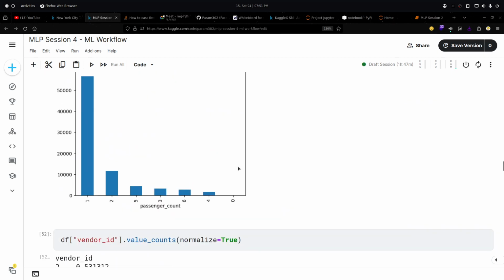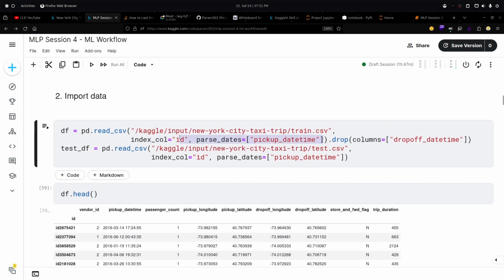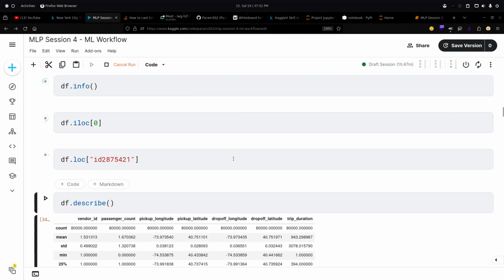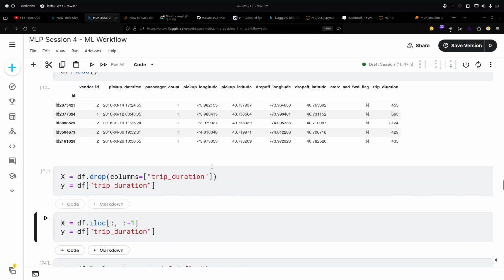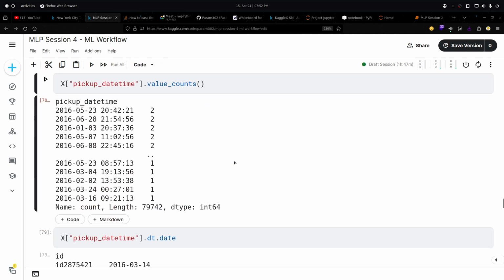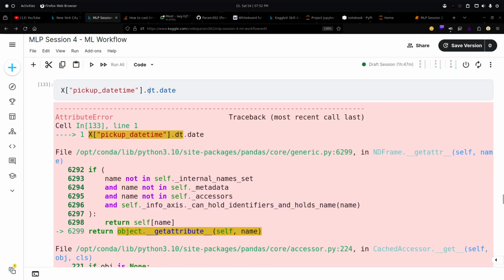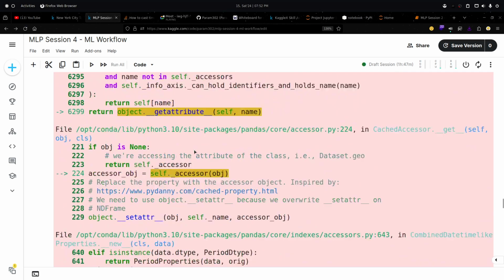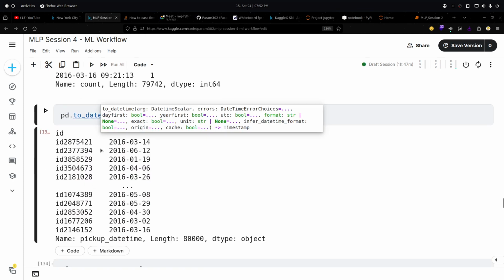For the sake of this current model, we do not parse the date time. So I'll just ignore it from here, df, then passenger count, and I am running all the cells again. What I can do is pd dot to date time. Yes, now I have this.